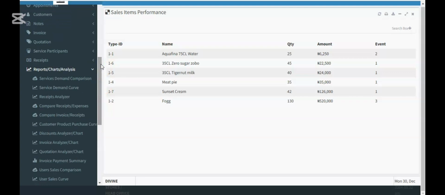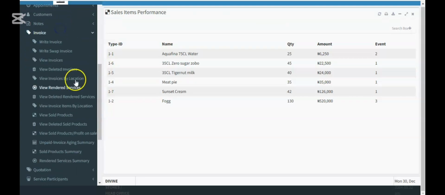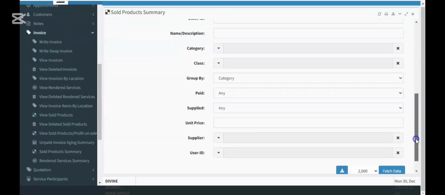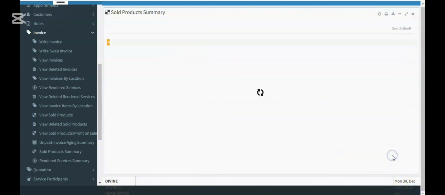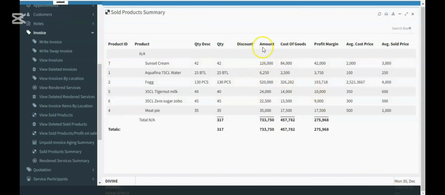So another report that is necessary is the report on profit. You want to know profit from each of the items that you are selling. So all the items I've sold within this period, which one did I make the most profit? Okay, you see it shows you the amount of money you made, the cost of the goods, look at their profit. So this product also has the highest profit.